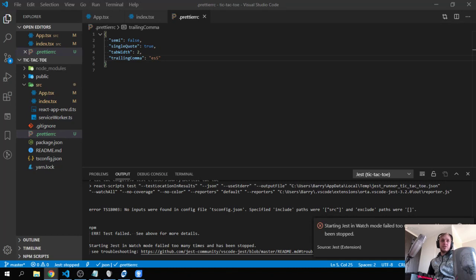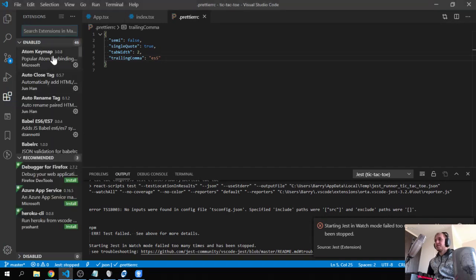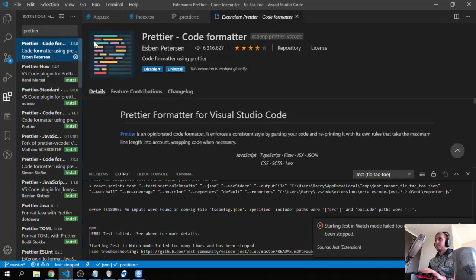So we do want to. I think Prettier just works out of the box. We don't have to install any stuff with it. I mean, we need to install the Prettier extension. So for those who haven't, I already have it here. It's Prettier code formatter, and you just install this.